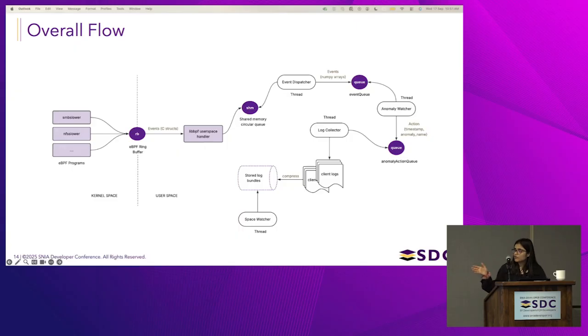And this is the overall flow of AOD. We have these multiple eBPF programs loaded in the kernel space. SMB slower for tracking slow SMB requests, NFS slower for tracking slow NFS requests. All of them send their events into a shared eBPF ring buffer. It's a common eBPF ring buffer which collects outputs from multiple producers and gives us a nice stream of ordered events. And these events are read by the eBPF user space handler.